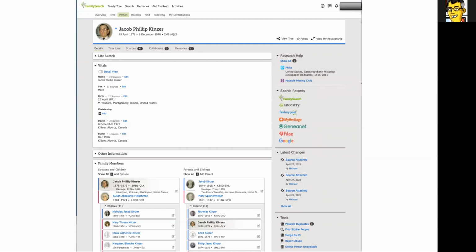So again, we have various boxes underneath his name. There's room to put in a life sketch, a brief biography of the person, a segment for vital information where we have his name, sex, birth and death and burial information. Then there's a section for other information in the middle of the page that can be expanded, for recording other information such as alternate names, nicknames, other information specific to this person.